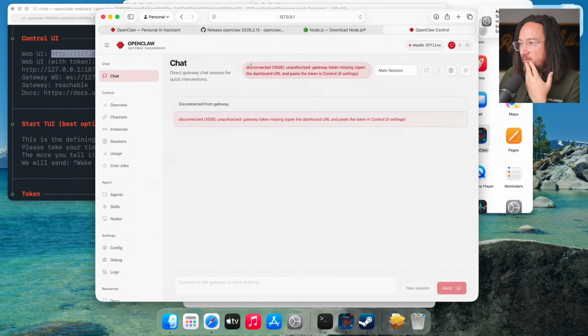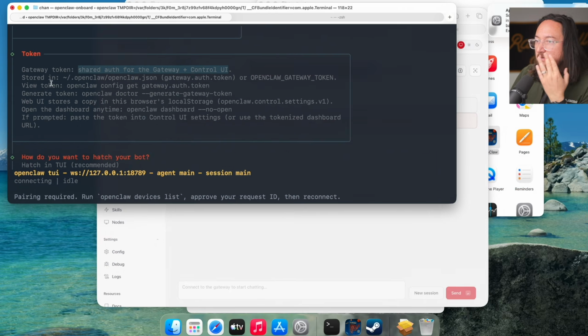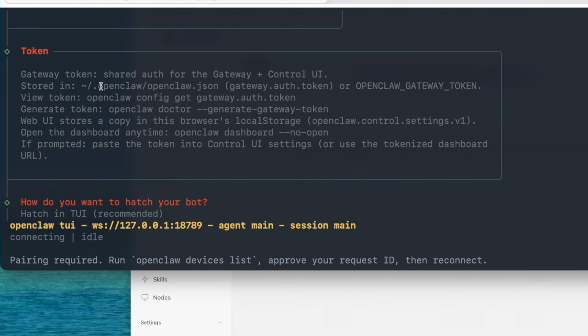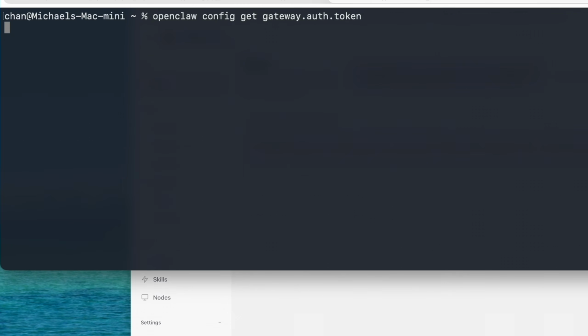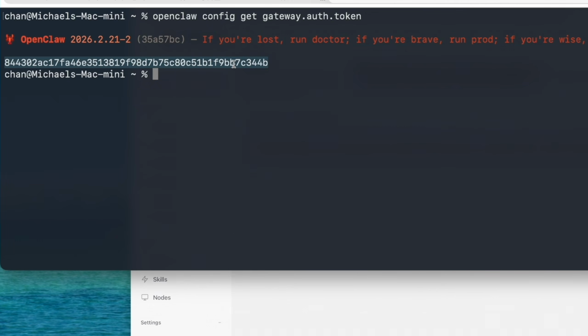Cool. We're disconnected. Authorized gateway token missing. Open the dashboard URL and paste that token in control UI settings. Where's this token? Stored in OpenClaw.json. View token. OpenClaw config get gateway auth token. Let's try that. If you're wise, run tests.